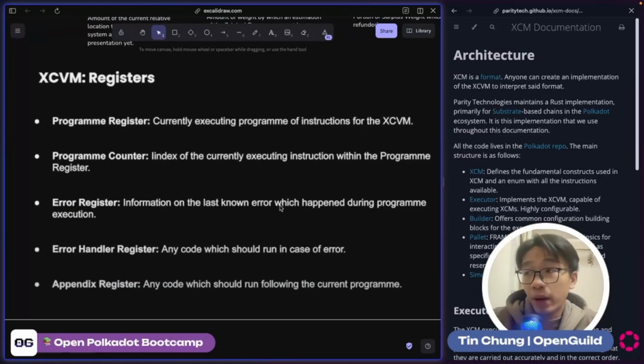For example, the program register: the currently executing program, or instruction, of the XCVM. When the XCVM goes through the list of instructions, it picks each instruction and pushes it into the program register. Then the program counter register is responsible for increasing the index of the list of instructions.